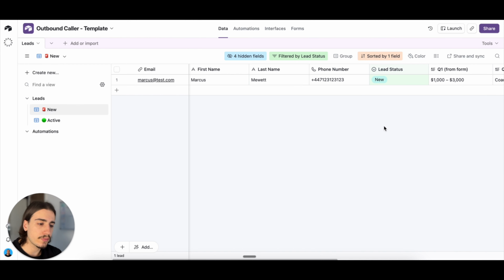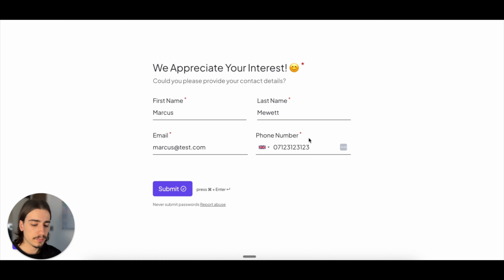But let me just go ahead and fill this in again, and then I'll run through what the voice setup in Vapi is looking like. Cool, so when I hit the submit button, the workflow will trigger and we'll get a call from our AI voice agent.